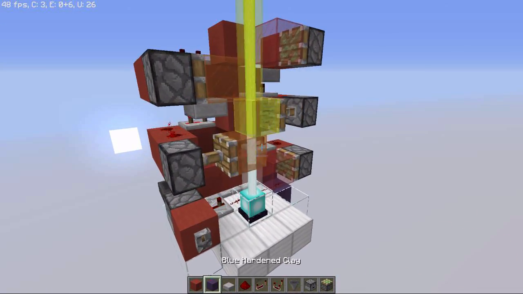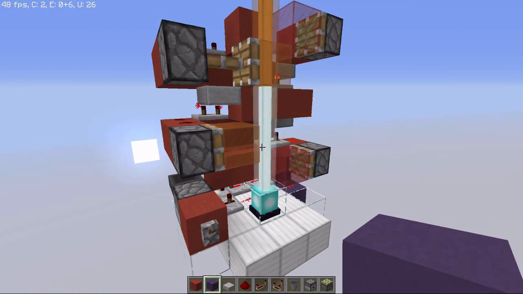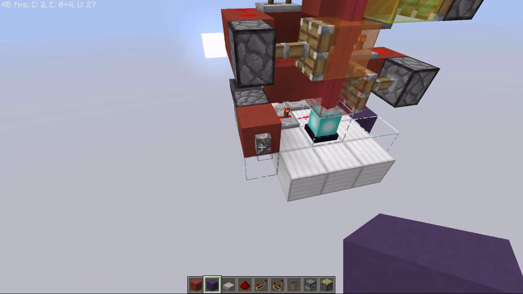And you can customize the colors and the height of the tower as you like. And now I'm going to show you how to build this.